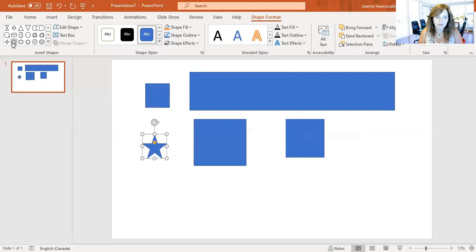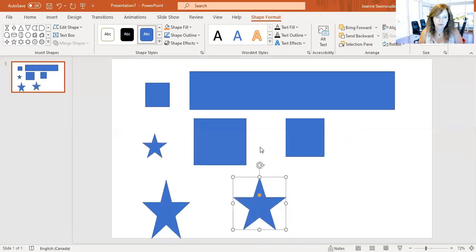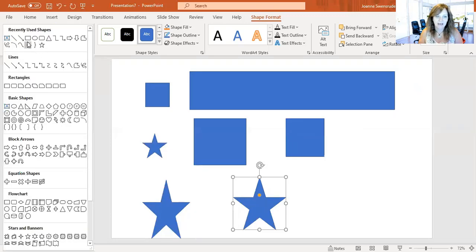If I go back to my star, click on it. If I click and drag down and to the right, you can see I can have a fat star or a skinny star or whatever. So it works really a lot like the other one. One more time, click, hold my shift key down, perfect star, whatever size you want. So those are some quick ways of creating things.